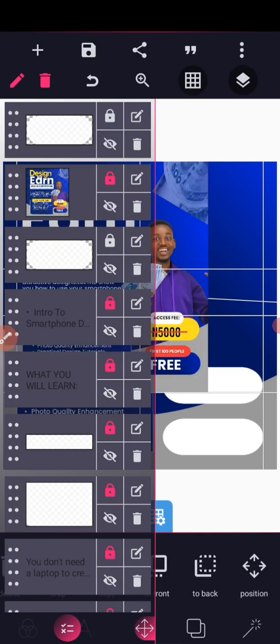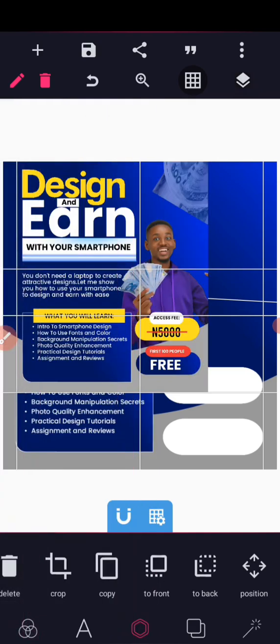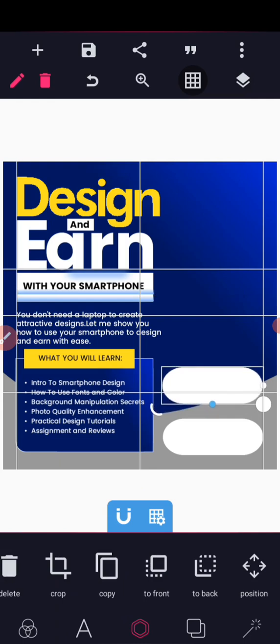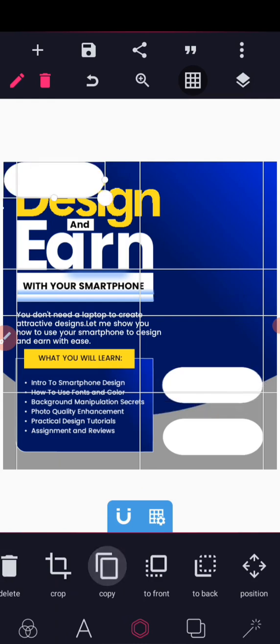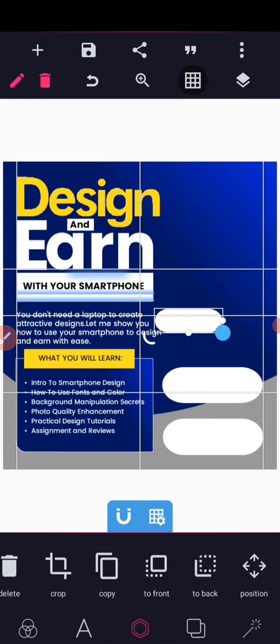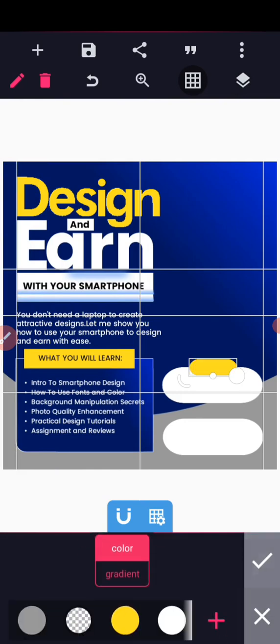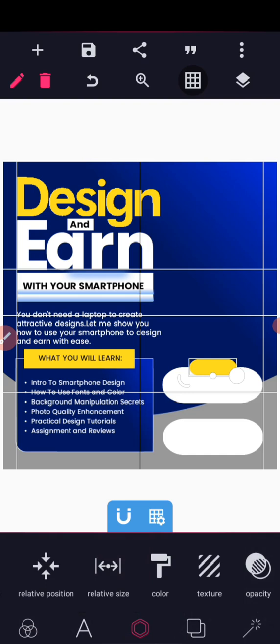So the next thing now is you can see the access fee. This is the same thing. You don't need to just be wasting your time. You can just copy this one again. Copy. Then you can now reduce and place it on top of it. But you can see the color we are going to use is still the color we use for this test. Add color. Then this is the color we are going to use for the access fee.